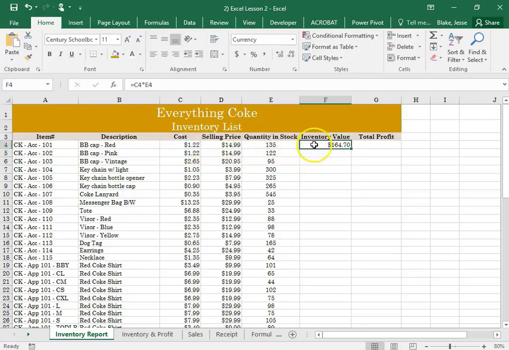So in total, I have $164.70 worth of BB caps that are red, because I have 135 and they're selling at that price. So I made a calculation that says C4 times E4, what's the total?